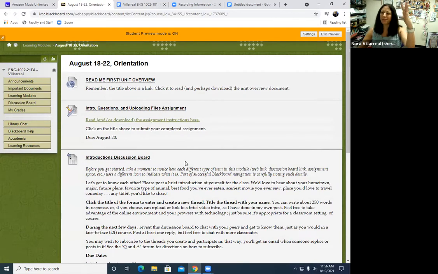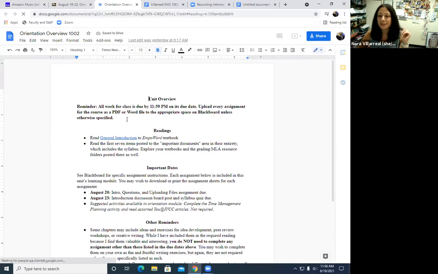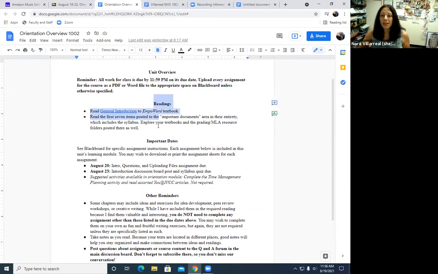And again, I try to be really clear and organized with everything. So you'll notice this first file literally says, read me first. I am the unit overview. So if you see something that says read me first, please go ahead and do that. And it basically just gives you the overview for the unit. So at the top, I give you reminders about needing to turn in your work as a PDF or Word file. Next up, I give you some readings that I would like you to complete during these few days.